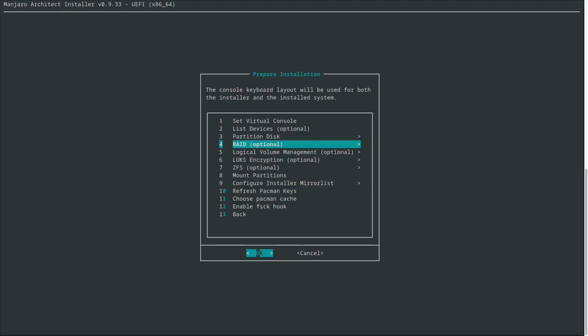Now we can skip RAID. I don't want to create this here, but I want to create the logical volume management. So let's go ahead and do that.